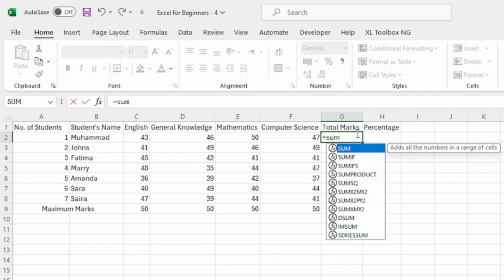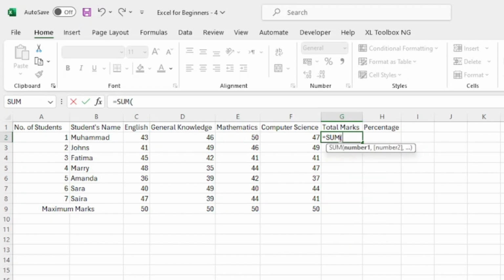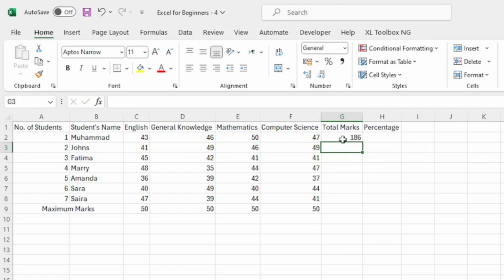For now, I'll go to the sum, and from the keyboard I can press tab or I can double click with the mouse button. When I select the sum function, Excel automatically inserted a left parenthesis at the beginning of the function. If you have an older version of Excel, you can add it manually. As soon as I inserted a function in Excel, it gave me a suggestion that you can add numbers separated by a comma. But I want to add a range in this function. To add a range, I can simply drag from cell C2 to F2 and press enter. Do not worry about the right parenthesis, it will be automatically added.